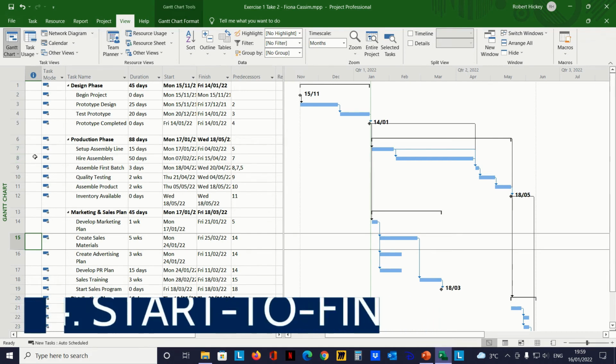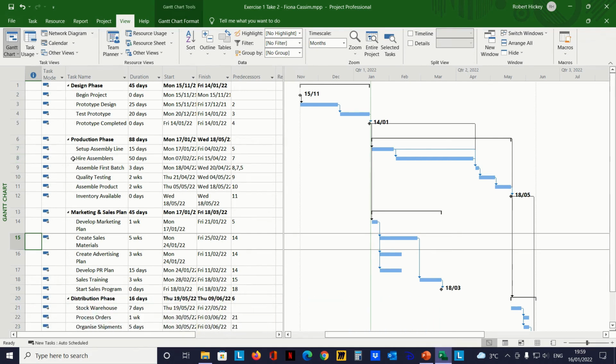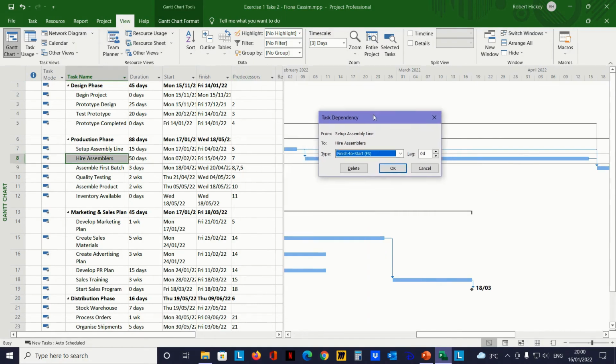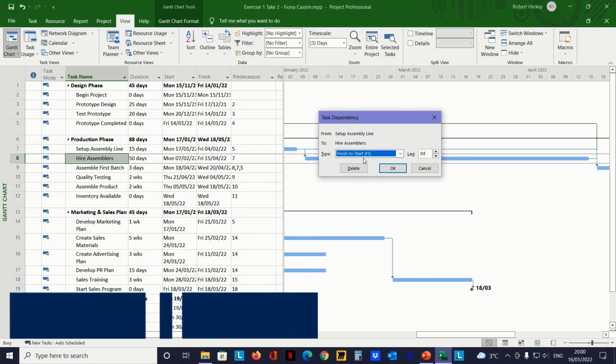4. Start to finish (SF). Definition: the successor task cannot finish until the predecessor task starts. This type is less common and often used in specific scenarios. Example: if task G is scheduled for an inventory check and task H is to complete the inventory, task H cannot finish until task G starts.